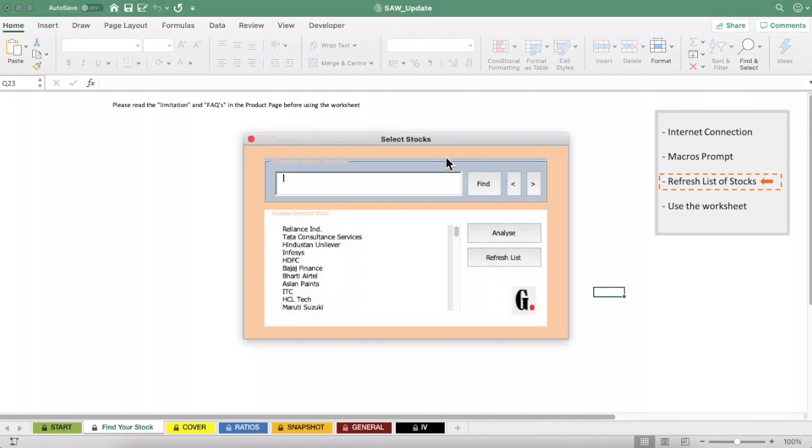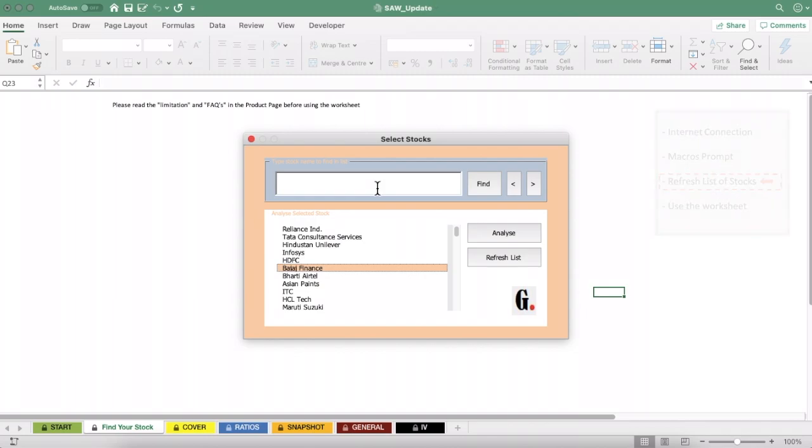As soon as you click OK, this window will pop up again, and you will have a fresh list of stocks in your window. Once you have refreshed the list, the next step is you are ready to use the stock analysis worksheet. One question will come: how often should you refresh the list? I think that every fortnight, every 15 days, you can try refreshing the list to get a new list of stocks. So now let's go ahead and see how to use this stock analysis worksheet.